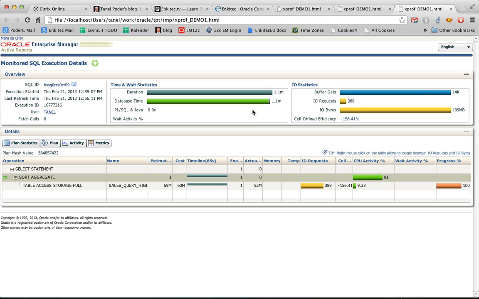I've spent an hour on the introduction, so now I'll take another sip of water and then I will show you how the Exadata Snapper works. I will run it on the same query and let's see whether it is any better than the SQL monitoring report.